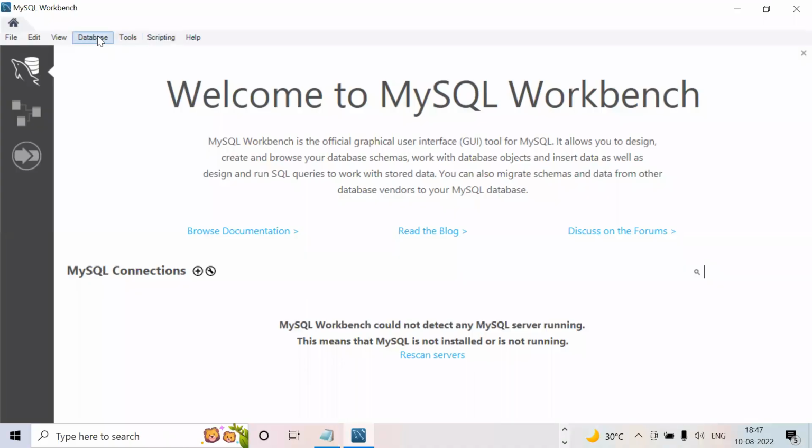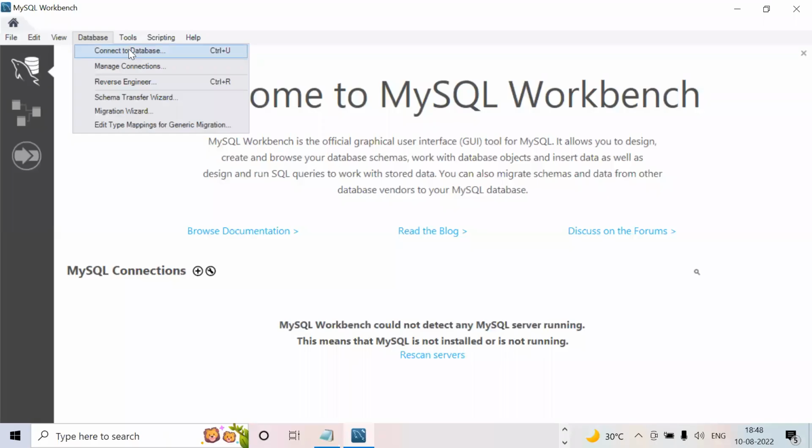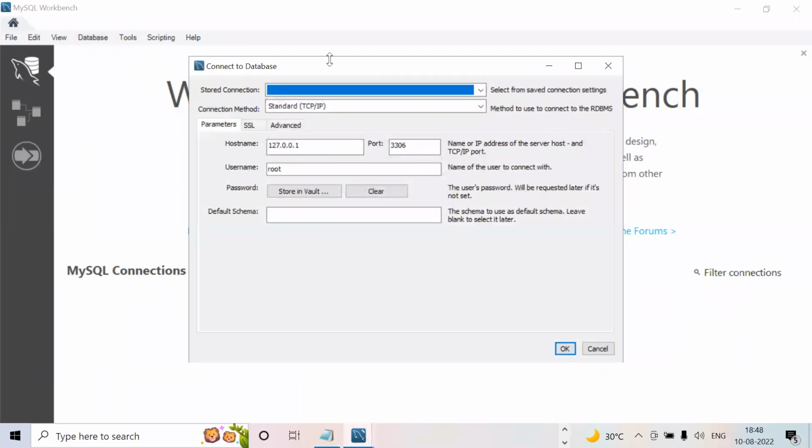You do one thing first: go to Database, Connect to Database. Which server you want to connect to, that is the main thing. I don't have any stored connection. I have not saved anything. So we'll do one thing now.